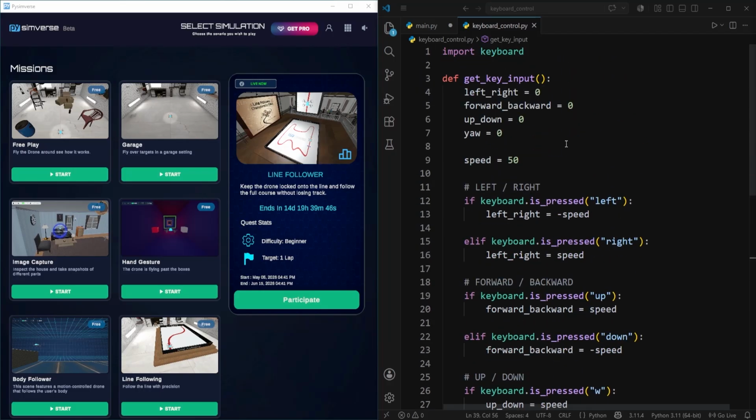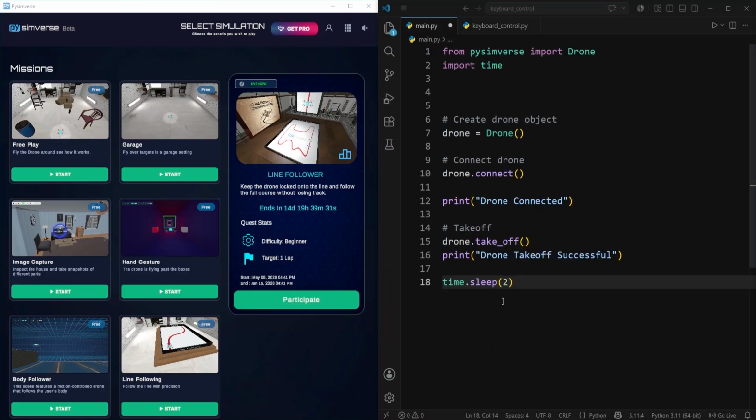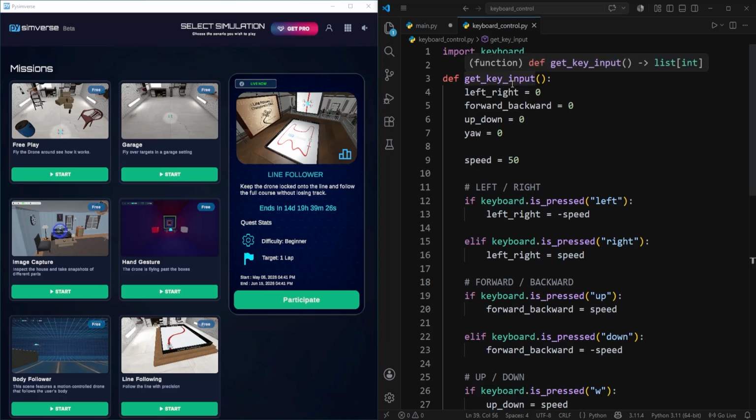Now, at the next part of this tutorial, we are going to jump into the main.py file, and we will call the function from the keyboard_control.py file, get_key_input.